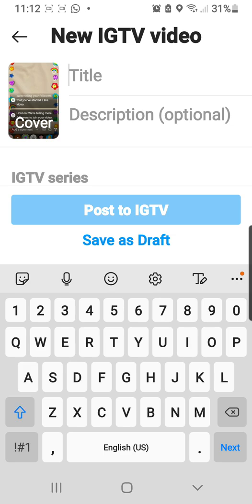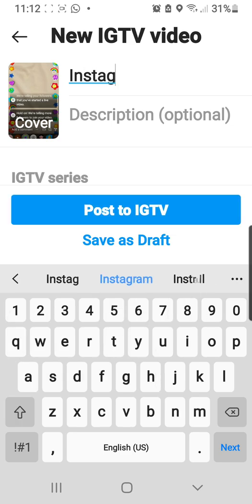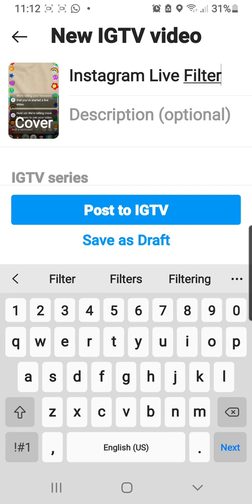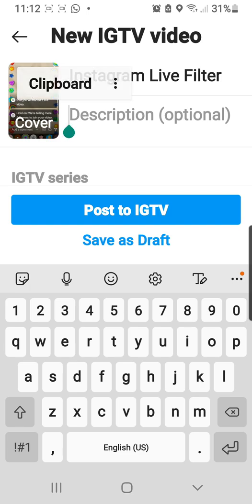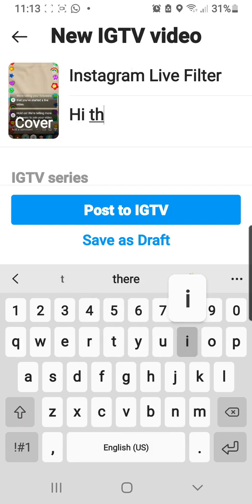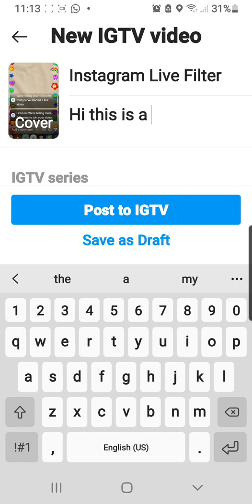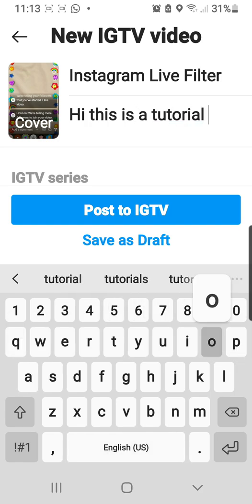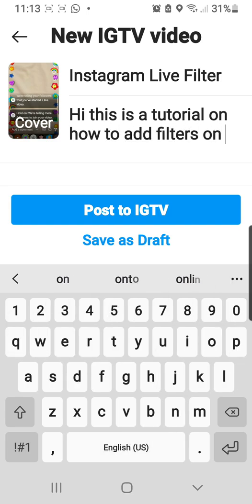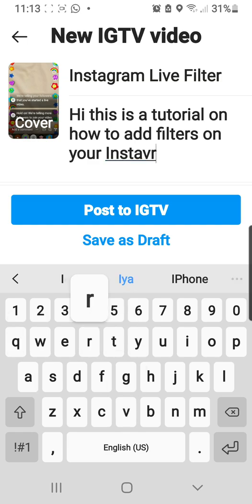and the title, I'm just going to write Instagram tutorial. Instagram live filters, actually. The description is optional, but you can just write: This is a tutorial on how to add filters on your Instagram live!